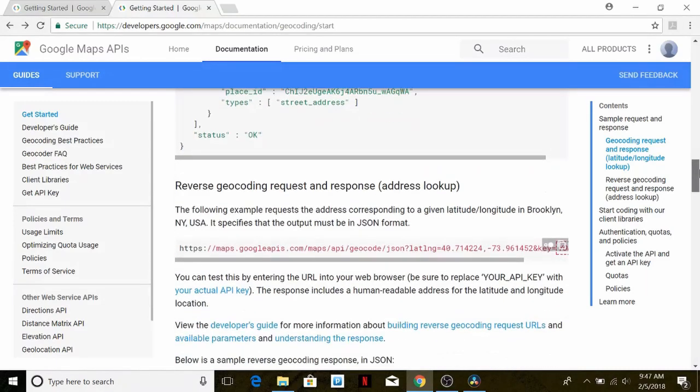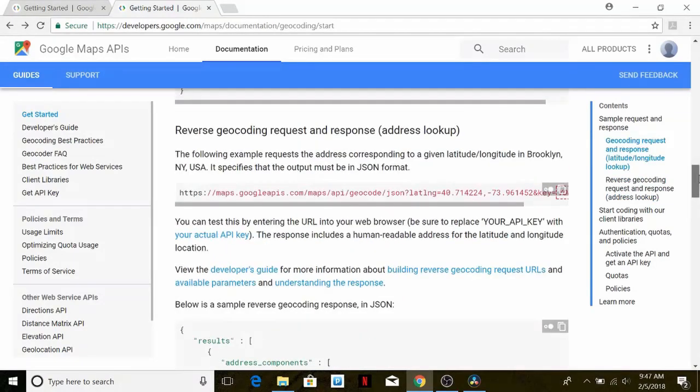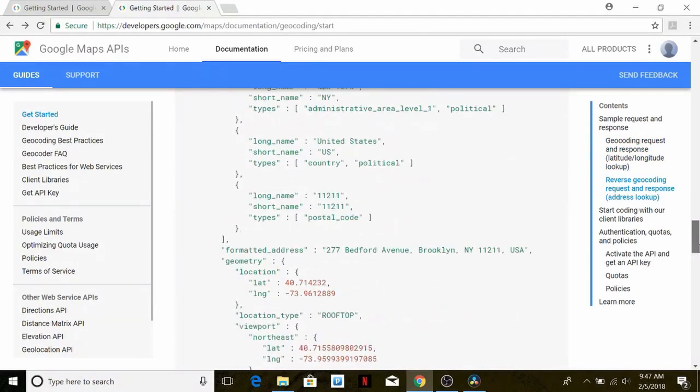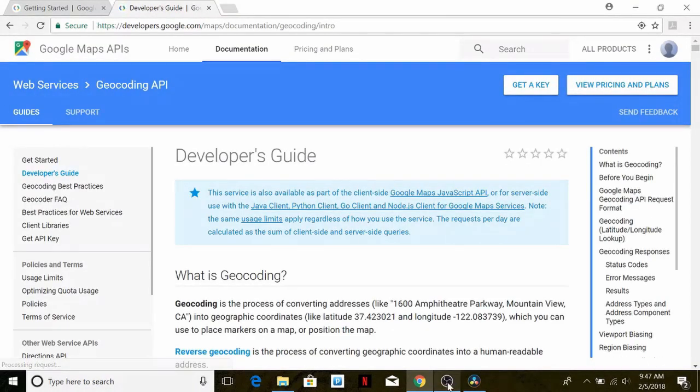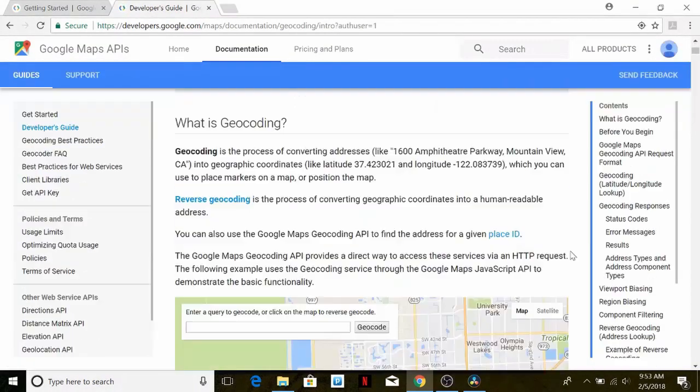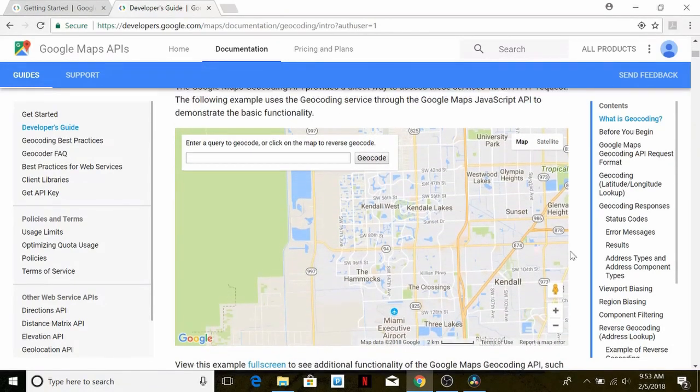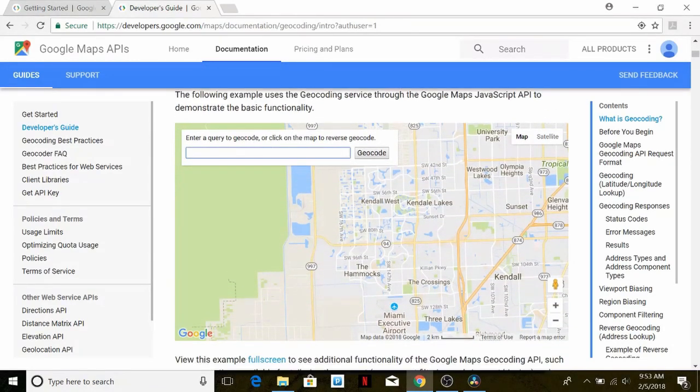And that's basically the simplest way we can do a request, simply going to this web page and providing all of the fields or arguments that we need. This is an example of reverse geocoding. Now, if we go to the developer's guide, here we can play with an interactive query map, which we can use to visualize the way that the requests and responses work with the geocoding API.